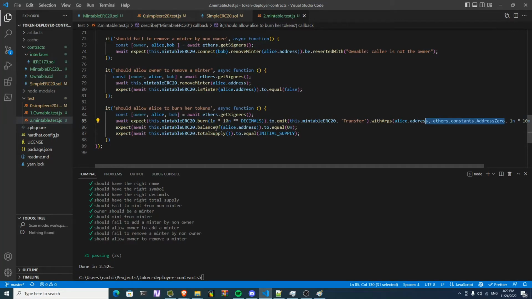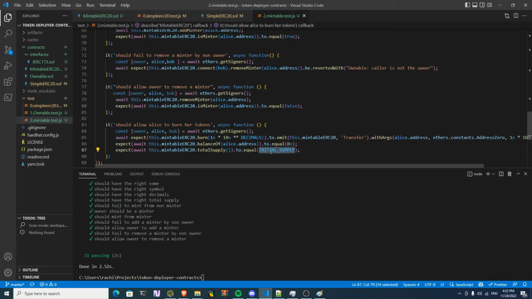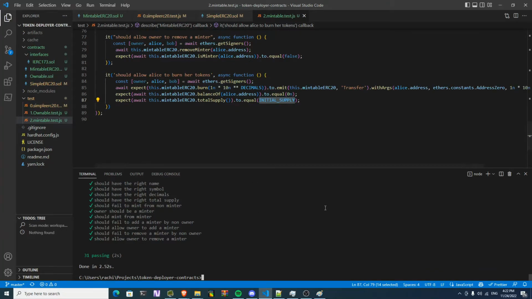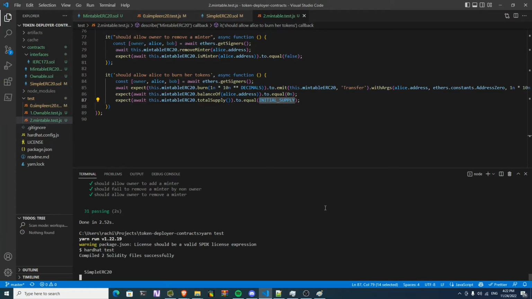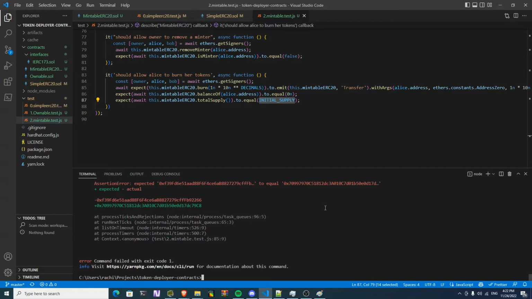And we also expect the balance of Alice to become 0 because she burned her tokens, and we also expect the total supply to be back to the initial supply, because we minted for Alice and now we burned it, right? So let's run the tests, see if everything works.